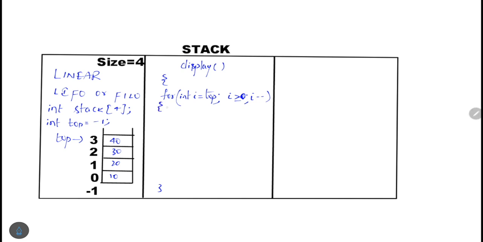So as long as these conditions are satisfied, what we should do is repeatedly print the data. What is that data here? Printf %d, which is integer data, comma stack of I. So I will be initially top, and top here initially is 3. So I is initially 3, then I will be 2, then I will become 1, then I will become 0, and there the loop stops. So all the data elements, first 40, then 30, then 20, then 10 will be printed on the screen.